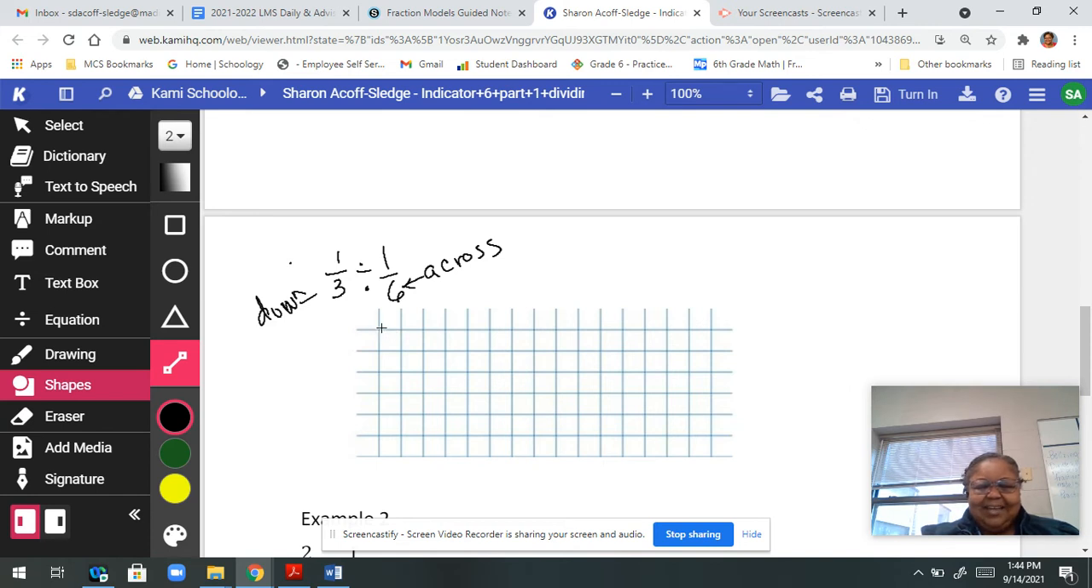Okay, so I'm going to count 3 down. I'm going to do 2 identical boxes. 1, 2, 3. And then 1, 2, 3, 4, 5, 6. So 6 across. 1, 2, 3, 4, 5, 6. And then close up my box.